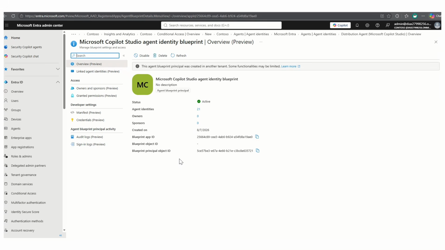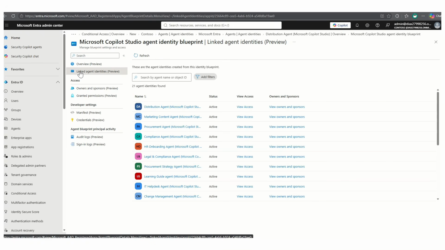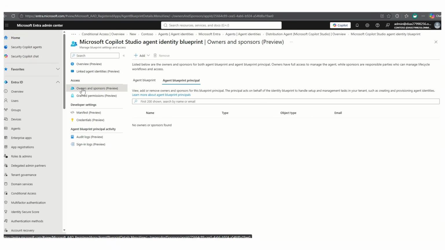In many cases, applying the policies to individual agents is like imagining applying a policy to an individual user account. Normally, you apply the policy to a group of users, and we'll discuss that when we go into conditional access policies. So here we see linked agent identities. You can see the linked agents, which are the agents that are linked to that blueprint. Here we control access, the access and sponsors.